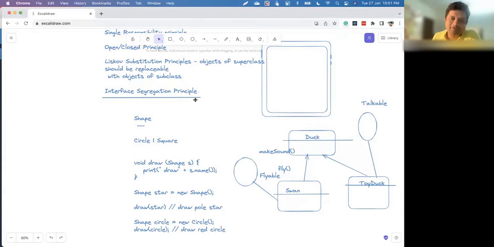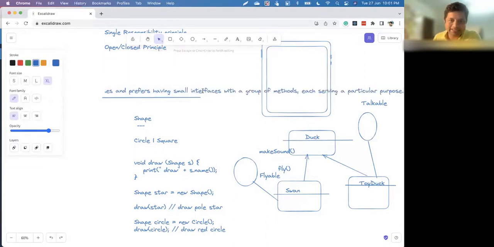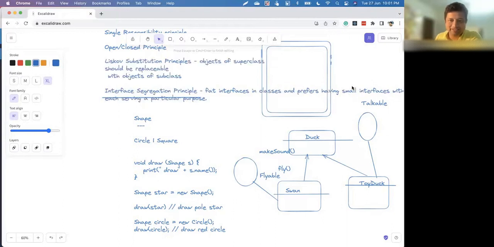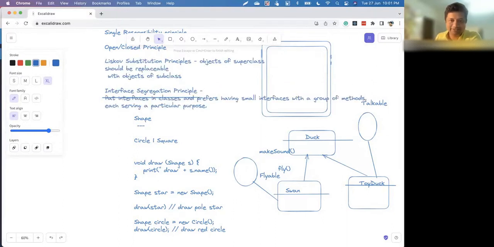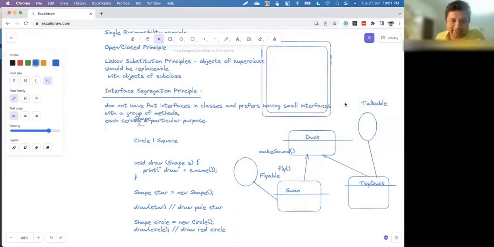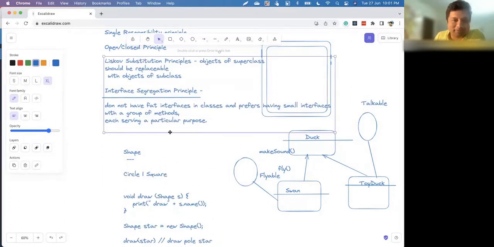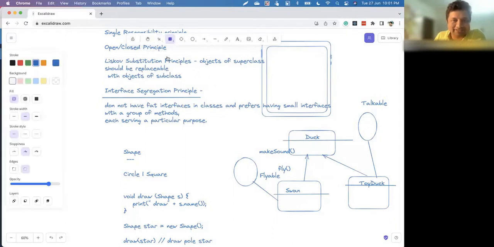Because if I put the definition, you will say that yes, this definition is also of single responsibility, right? So do not have fat interfaces in classes. Prefer having smaller interfaces with group of methods, each serving a particular purpose. This is the definition.